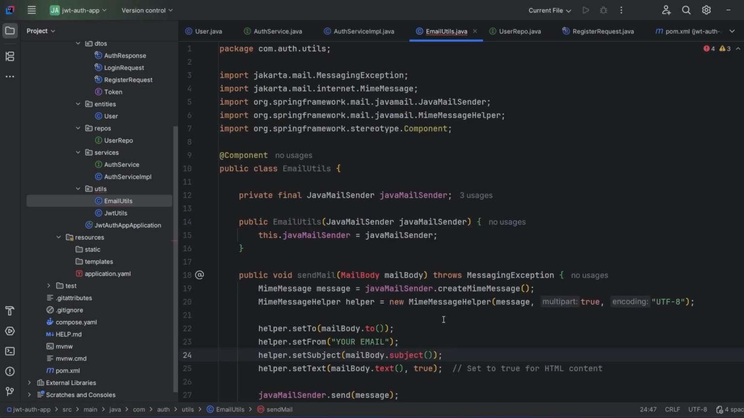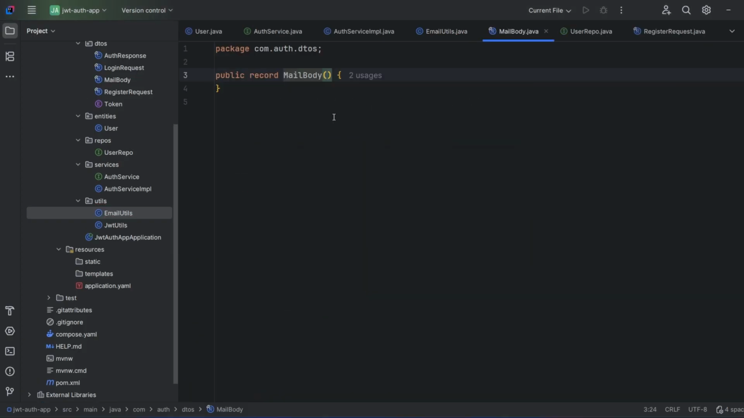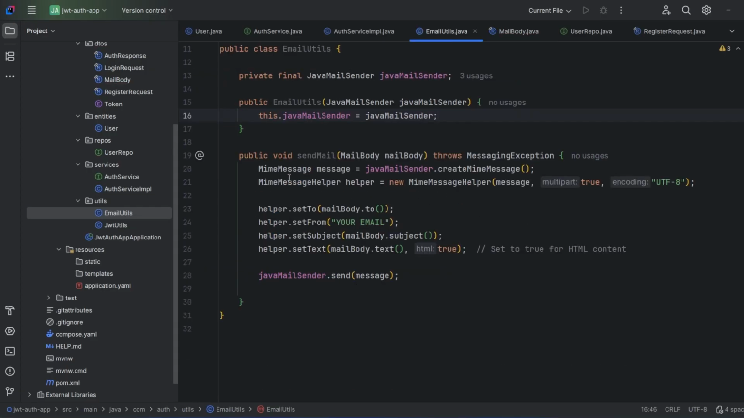So here we have created a new class and we have included all these things. Now we have to create a mail body. Let's create a record in the DTOs package. It will have a String to, a String subject, and a String text. Basically, we are creating a MimeMessage, and using the MimeMessageHelper we are setting from, to, subject, and text, and we are setting the HTML parameter as true because we want to format it. For the HTML content, we will create it in HTML format so that our mail looks better.